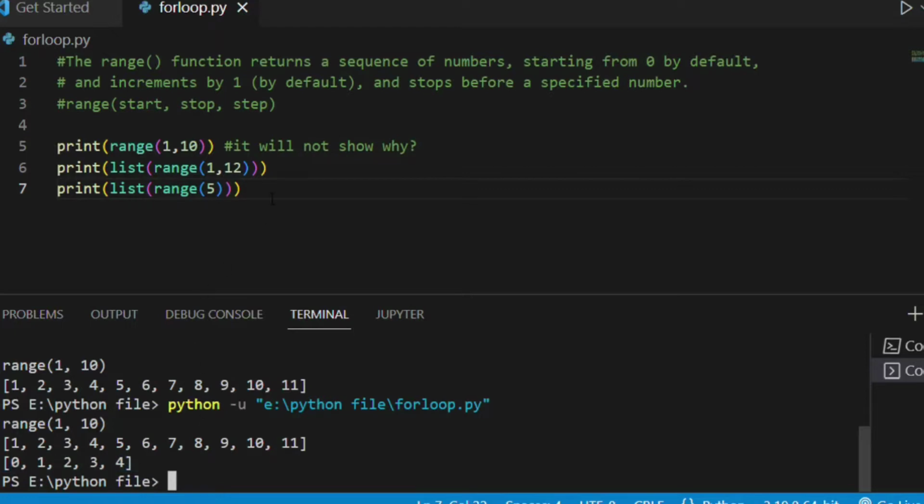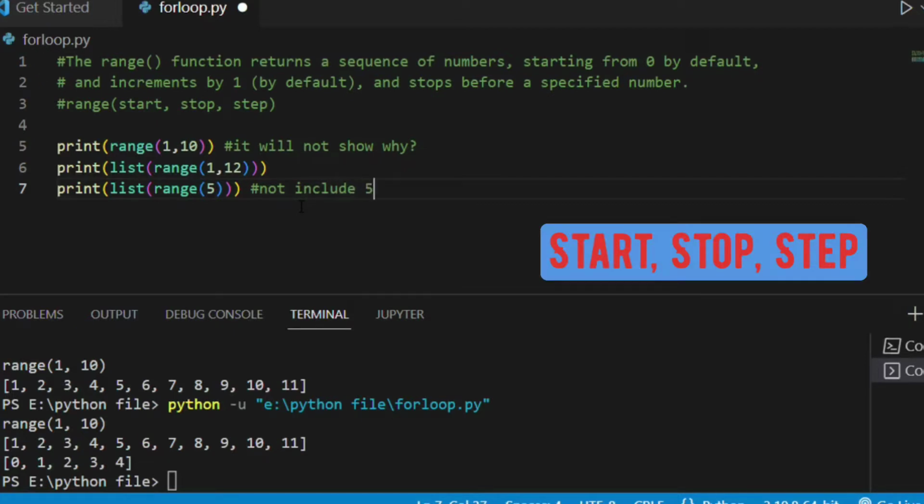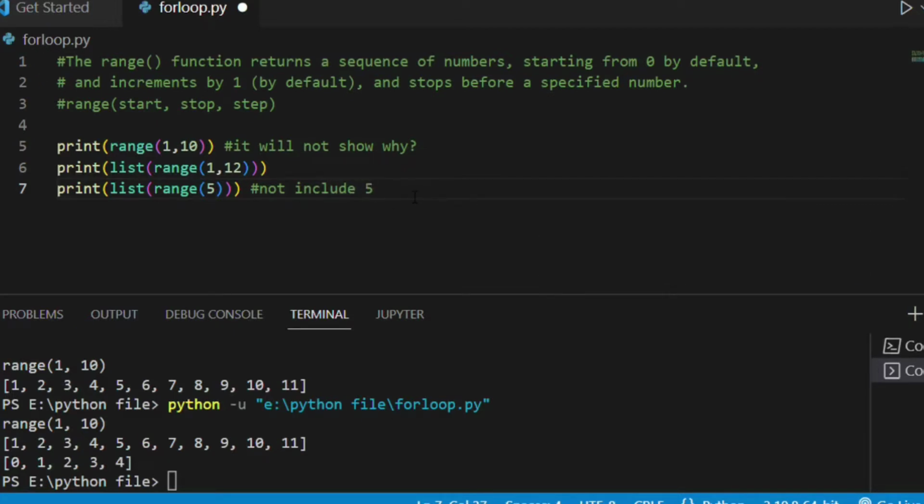By defining a range, we have to mention three things in a range. The first thing is the start position, the second is the stop position, and the third is the step position. If I write a single 5 here, range of 5, it automatically assumes from 0 to 1, 2, 3, 4. I am not mentioning the starting position, but it will automatically assume that.